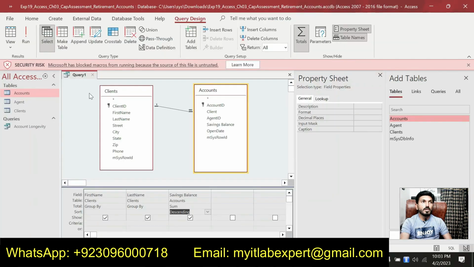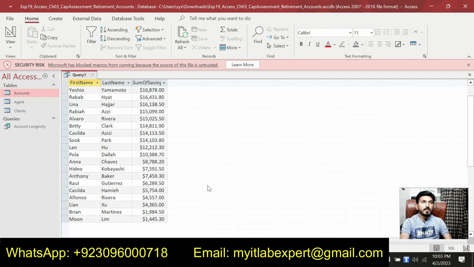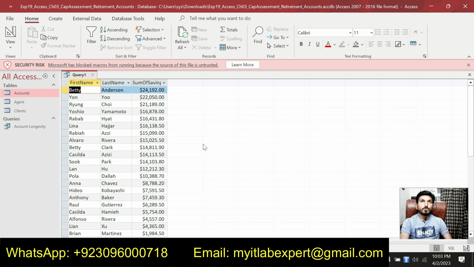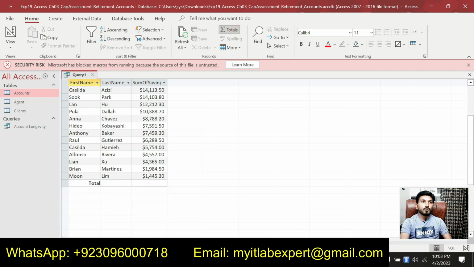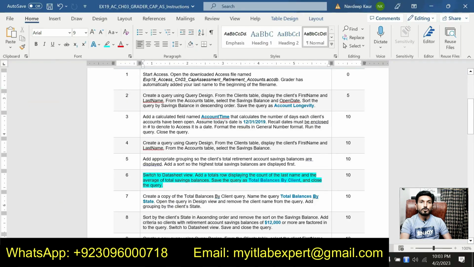So let me go to the datasheet view. Now we are supposed to add a total row. For this we will click on Totals in the Records group on the Home tab. Click on it, and now you can see a total row here. For the last name we are supposed to use the count. It is given here: use the count for the last name.